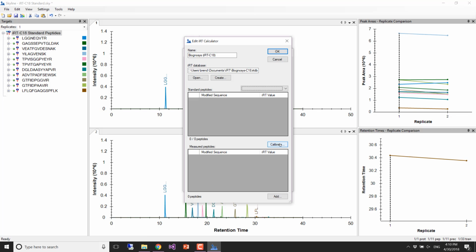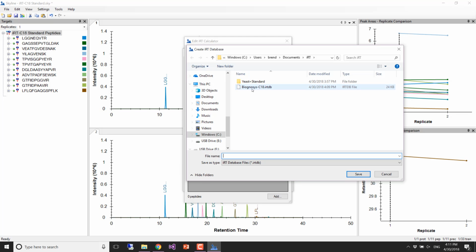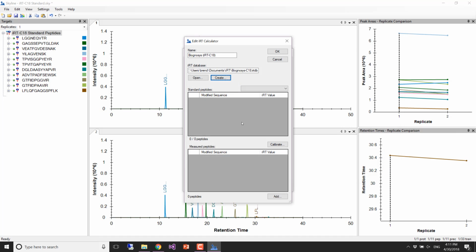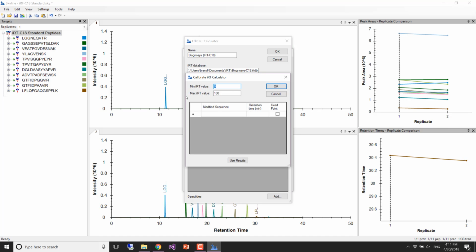Yep. Oh, I created one and I named it Diagnosis C18. So I click create, and then I just named it Diagnosis-C18, and then save. And that's just an empty thing. It's not at all useful to me until I do some work. So let's calibrate it. So click calibrate.